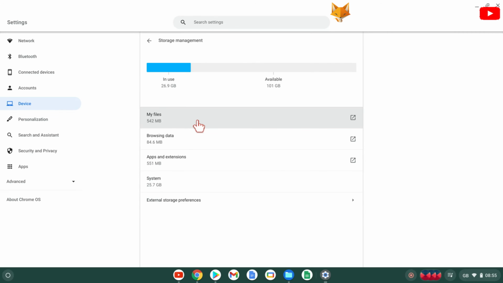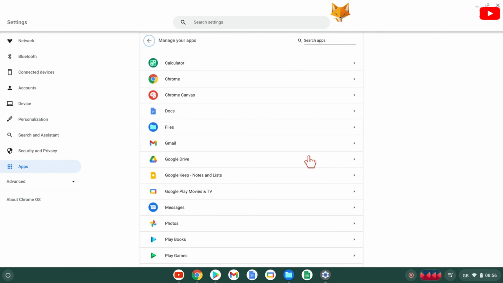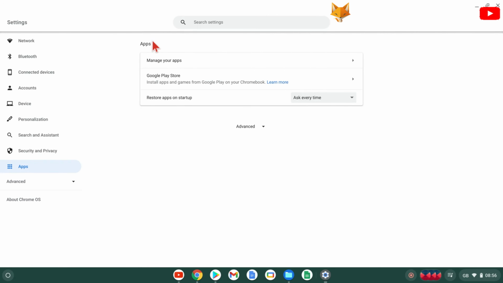Here you can see how much storage has been used and how much is still available. Below you can see what is taking up your space, from Files, Data, Apps and System Files. Click on Files or Apps to be taken to them, where you can easily remove them to free up space.